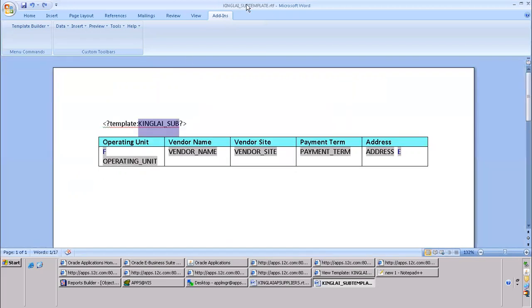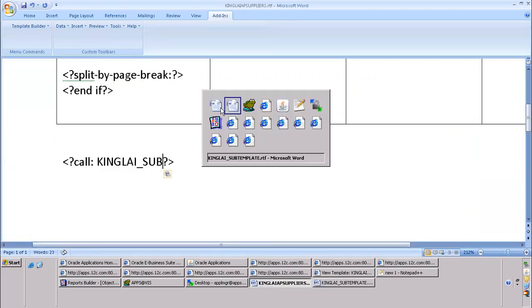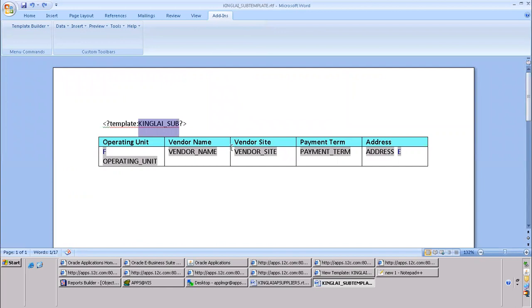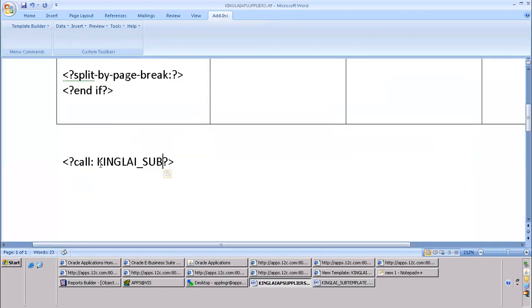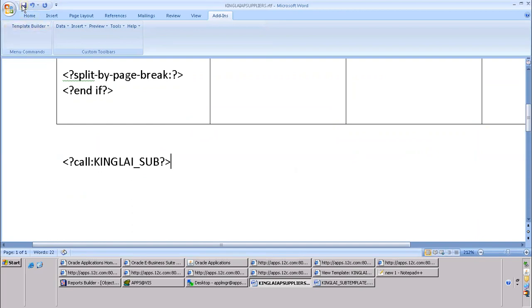So two templates are there. One is the main template, the other one is the sub template. Okay, this is the main template. This one is the sub template. Calling a template from another template. Conditionally, we can call that. Make sure you should not have any spaces. Mostly, you people make mistakes by including spaces.